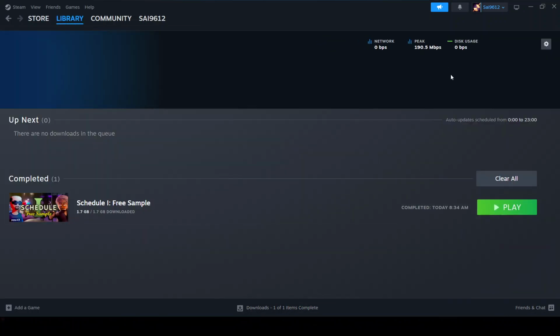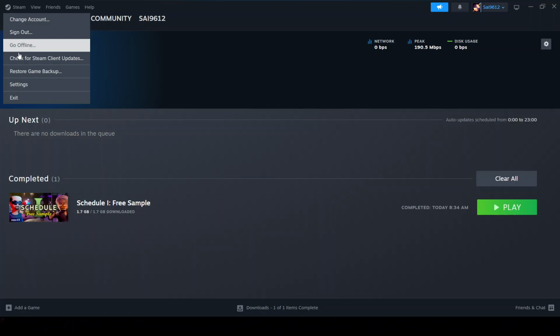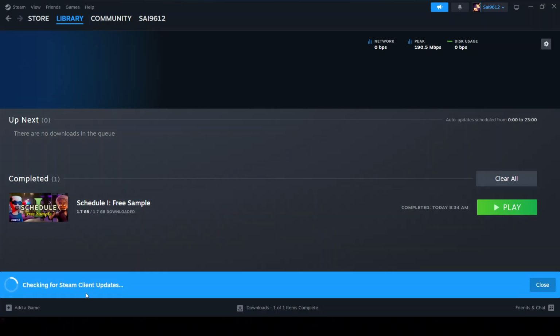If you'd like to confirm the client itself is up to date, click the Steam menu again in the top left and look for Check for Steam Client Updates. If that option is available, select it. Steam will check online, and if a new version is found, it will download it for you. You can keep an eye on the progress either at the bottom of the window or in the Downloads section, which shows active and queued updates.